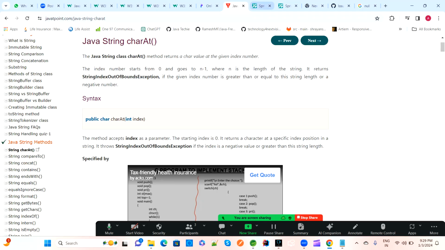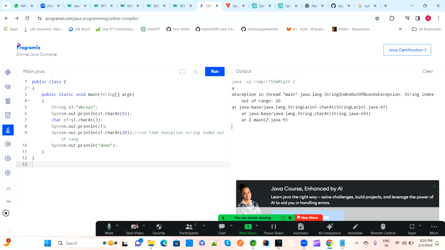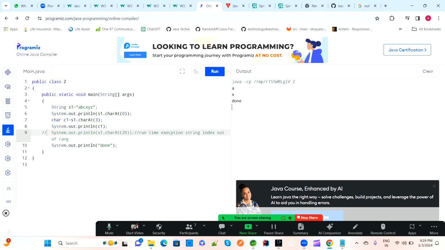So if you run this program inside the compiler, see we are getting an index out of bound exception, right? Why? Because 20 is not available and we are putting this one. So if you comment this one, then we have a x, done. A means 0 value, and 3 value means x. So we are putting this value as a character. Ch we define, char means char type. C1 is there, so x will be printed, and done.